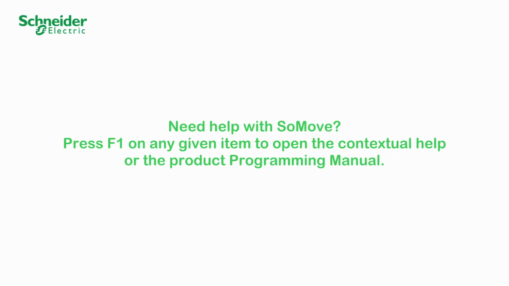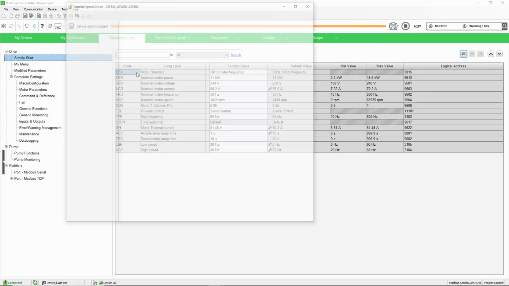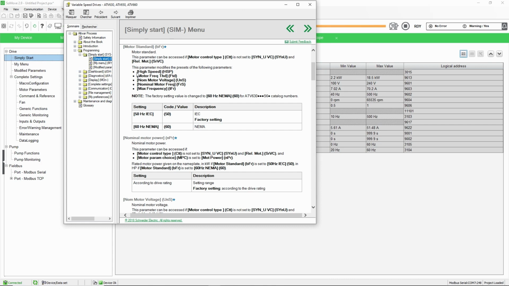Need help with SoMove? Press F1 on any given item to open the contextual help or the product programming manual.